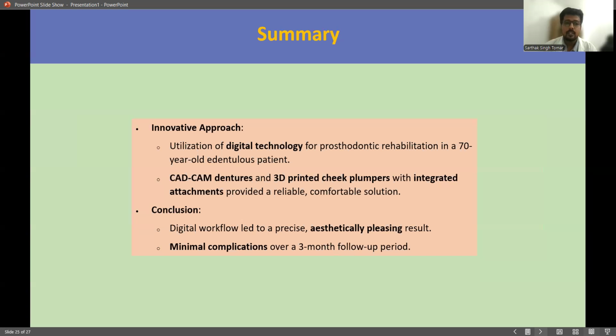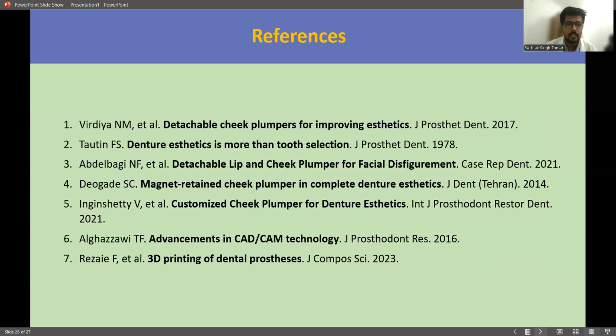To conclude, this was an innovative approach for the rehabilitation of a geriatric patient with sunken cheeks. Digital technology was utilized, CAD-CAM dentures were fabricated, and 3D printed cheek plumpers with integrated attachments were used, which provided a reliable and comfortable solution. In this case, the digital workflow led to an aesthetically pleasant prosthesis, and minimal complications were noted over a 3-month follow-up period. These are my references.